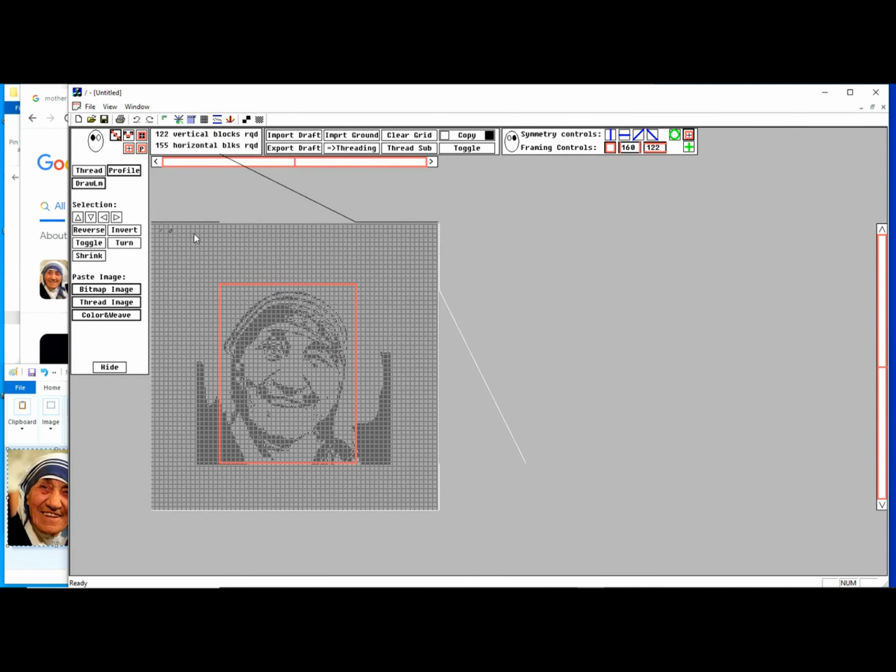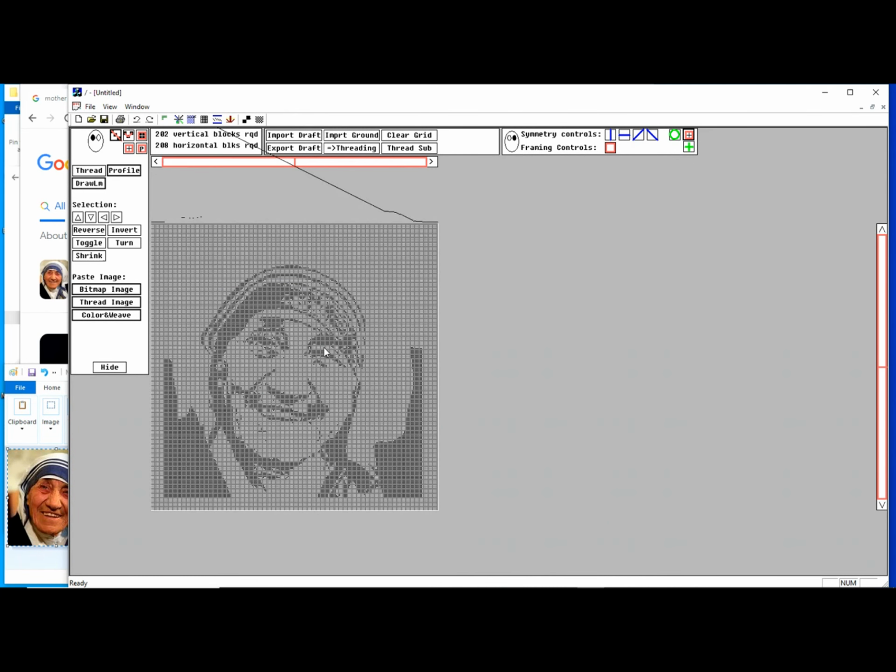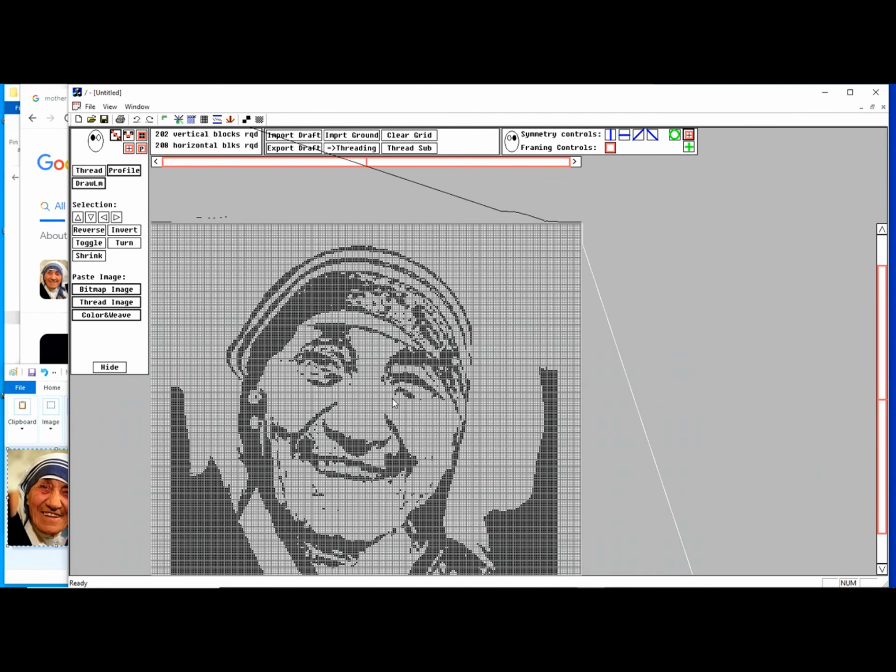Let me come back to the grid and do a new bitmap. I've actually got a little bit larger copy. It looks about the same, so I haven't lost much in that sense. I still have the two profile drafts. I can see the threading sequence across the top, which is a lot of threads, 200 vertical blocks, 208 horizontal blocks as a full image.